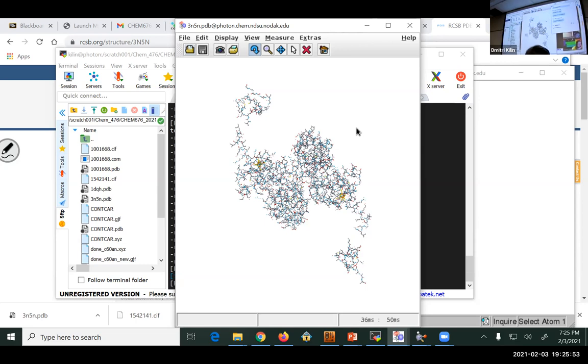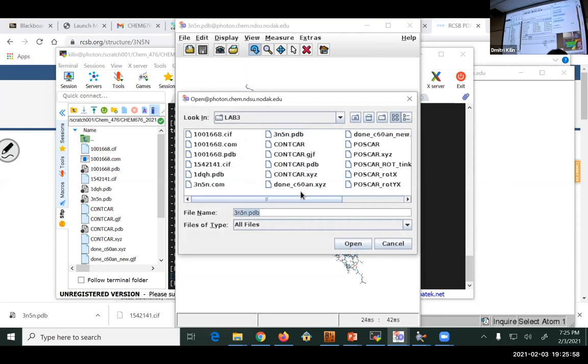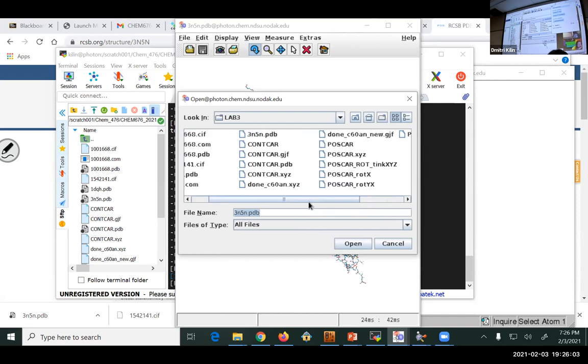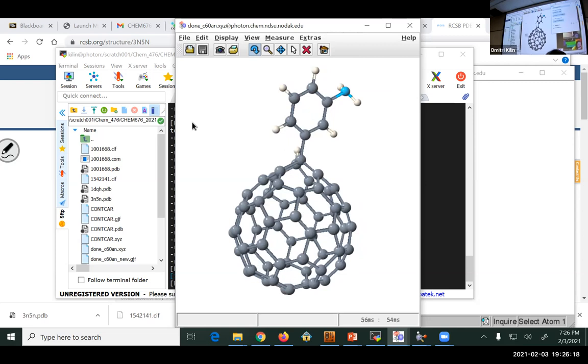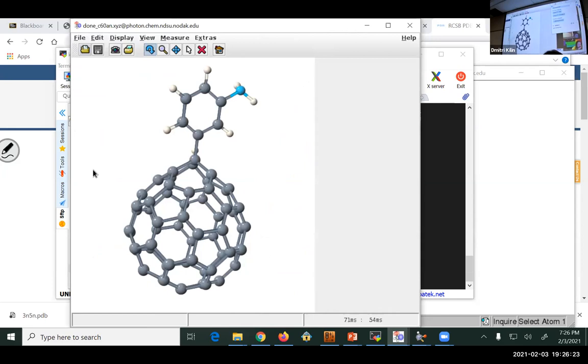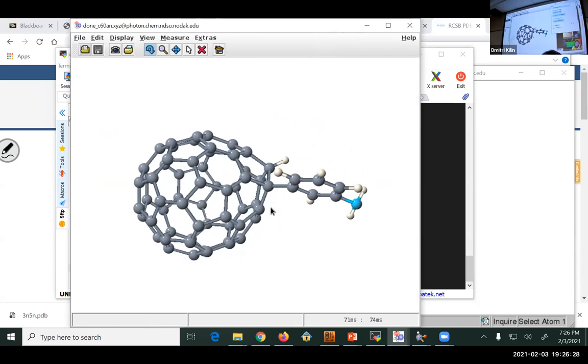I'm going to open something much simpler. Maybe the simpler molecule that I created last time. It's a molecule from the previous lab, and let me show some ways to operate it.